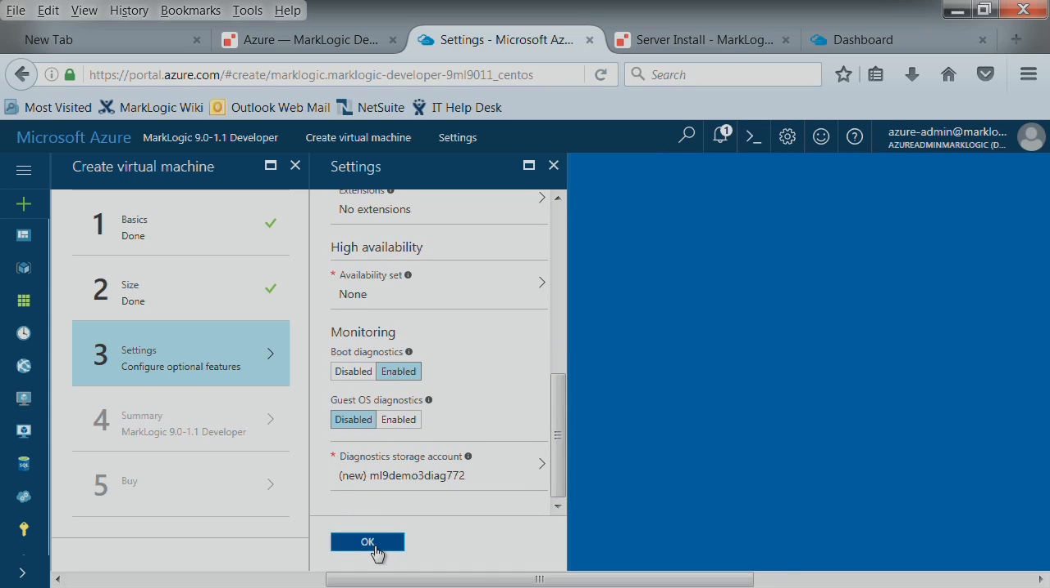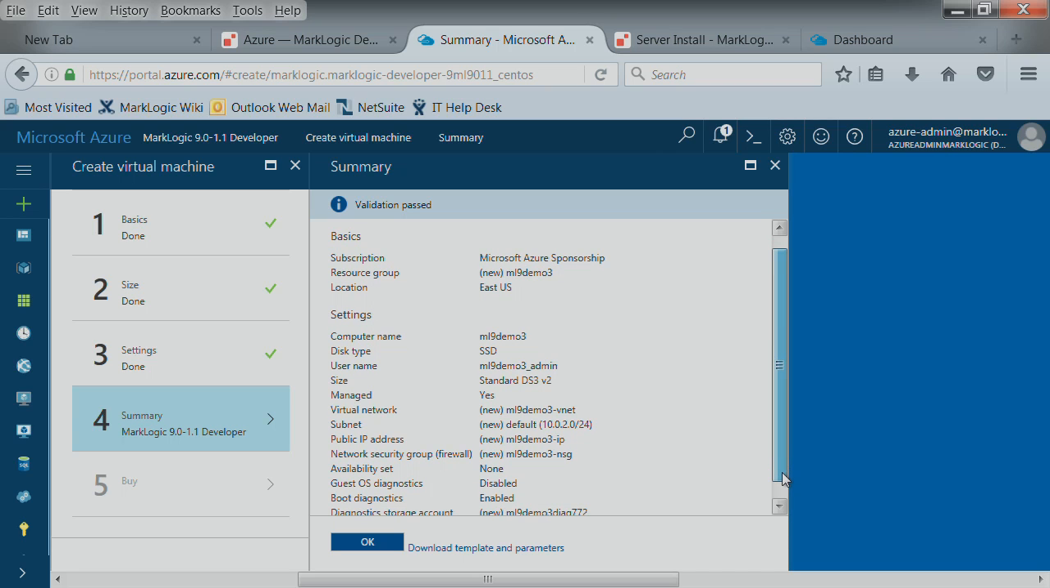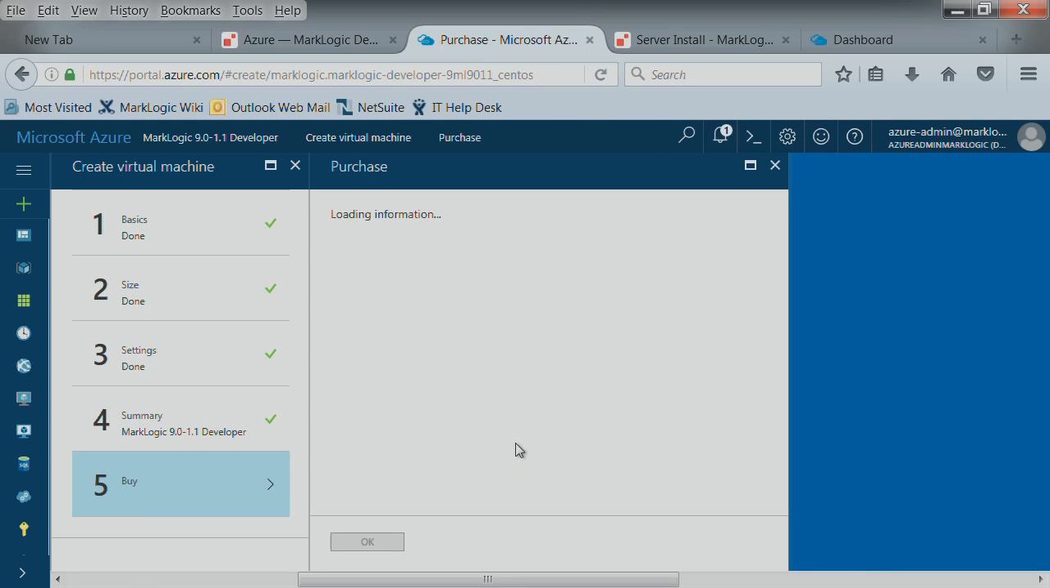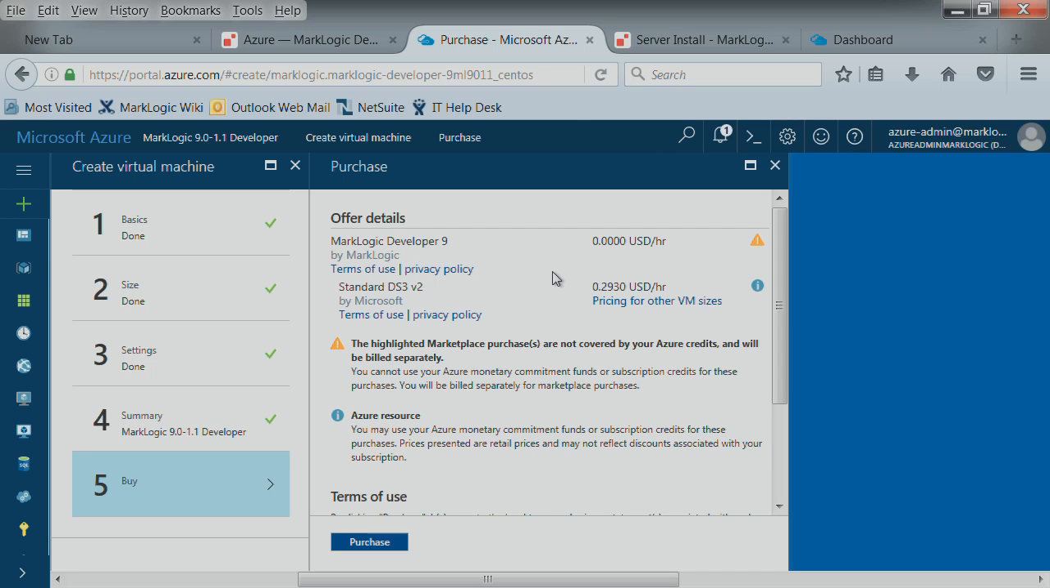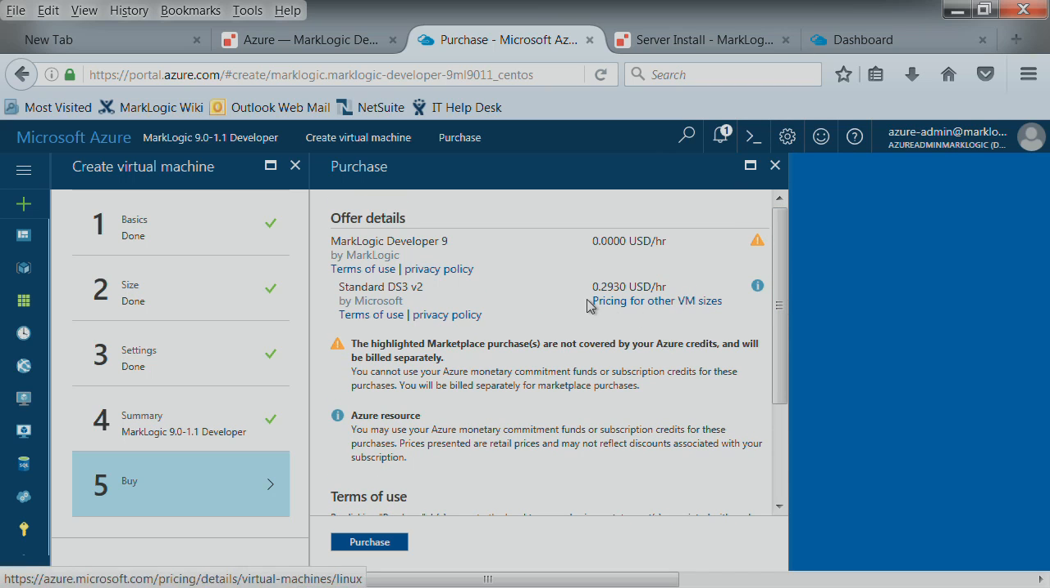Now, I'll click OK here, and it will take me to the summary screen. If you see settings that you want to change, you can go back to the previous step and modify. All right, I'm happy with these settings. And it'll take me to the screen where it shows all the pricing information. For this developer version, since it's free with MarkLogic, MarkLogic costs $0 per hour. And it will cost you the infrastructure costs with the Azure platform.